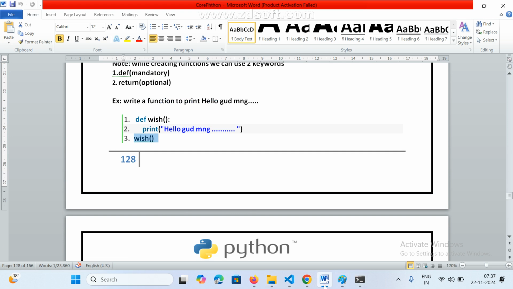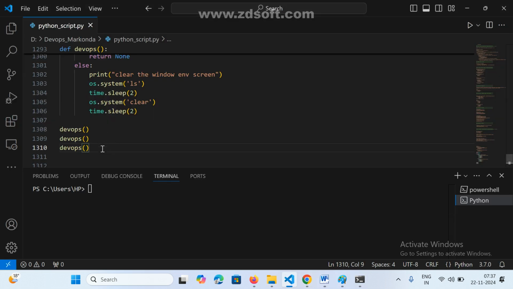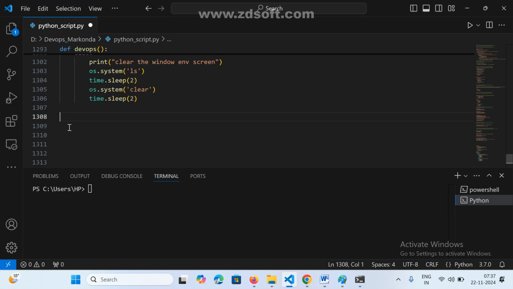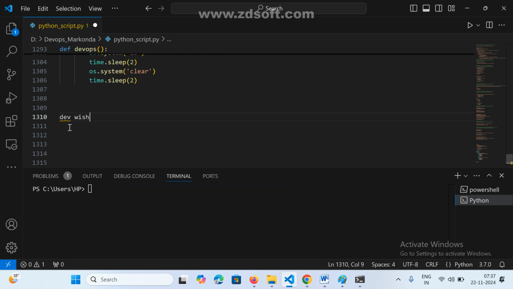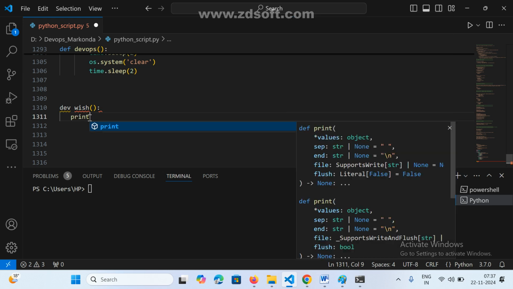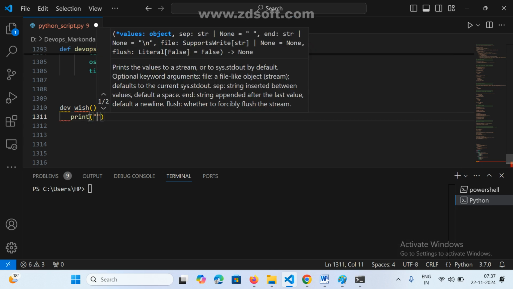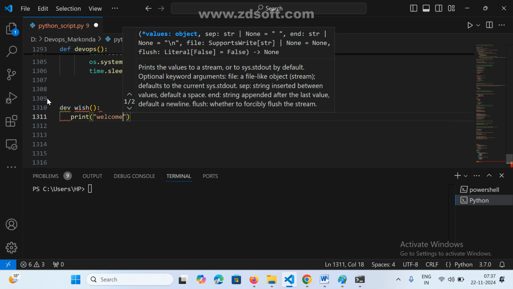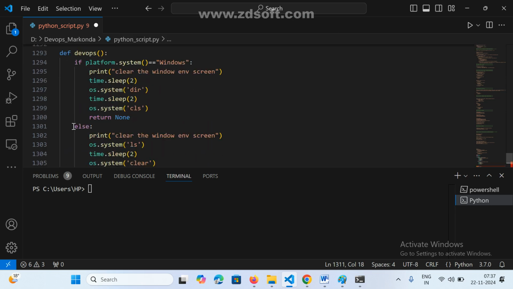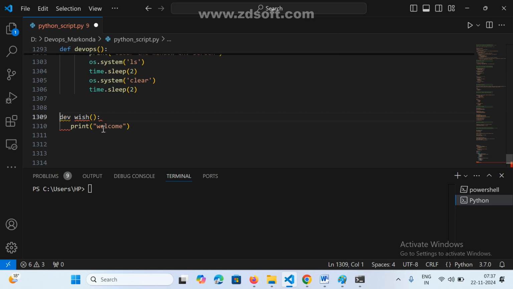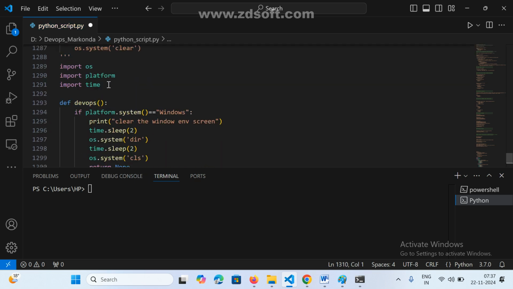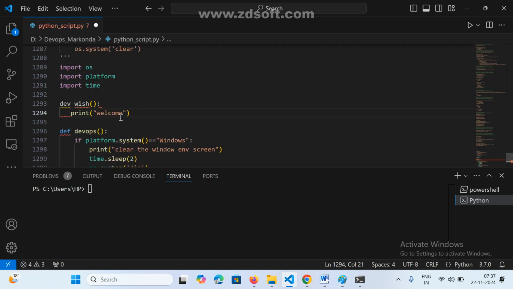For example, I am going to declare one more function. See here, def wish. This is my function name. Okay, print. Like this, we can declare anything. Alright, this is the function I am going to declare. We need to end it, right?